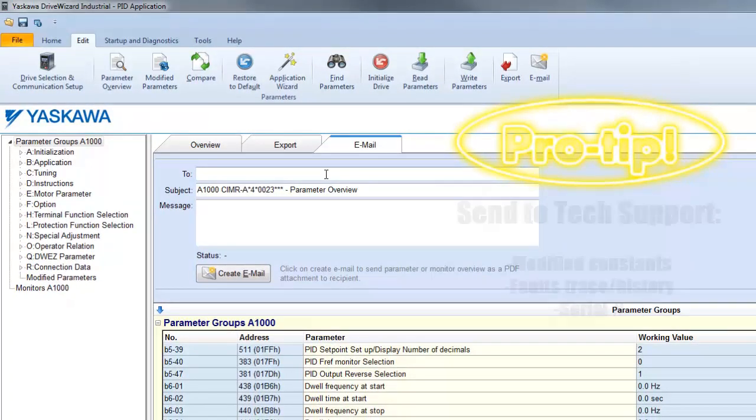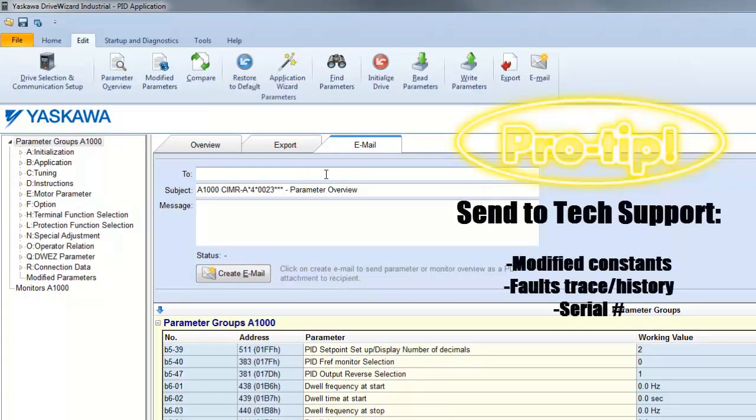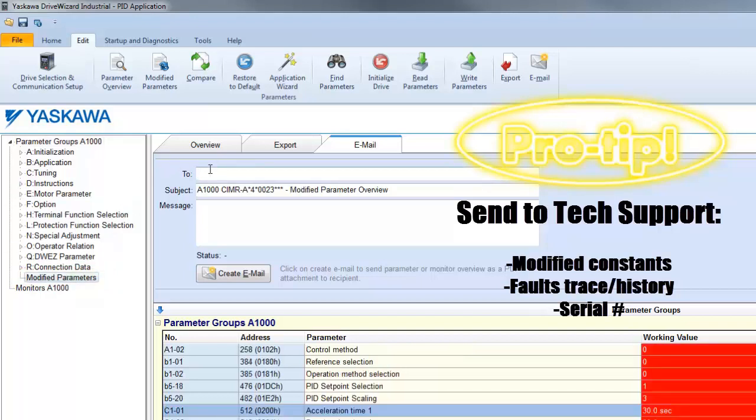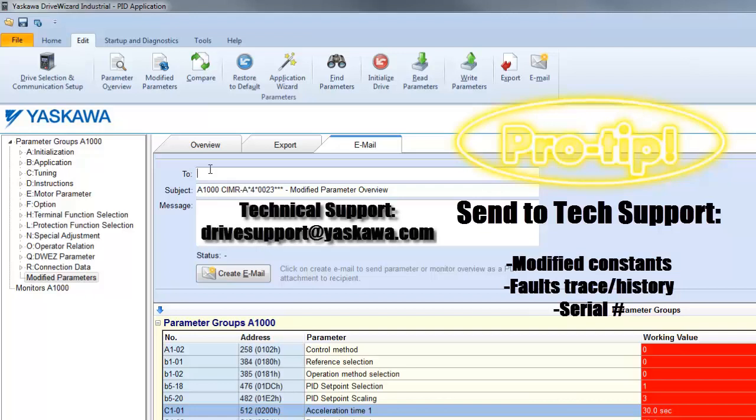If you create an email and send it to tech support, you'll want to send them the modified constants list instead of the entire parameter list. Also, you'll want to be sure to include the fault trace, which we're going to talk about next, and also be ready to give them the drive serial number. If you need support, send all of that information to drivesupport@yaskawa.com. And of course, you'll need a working internet connection to send off that email.